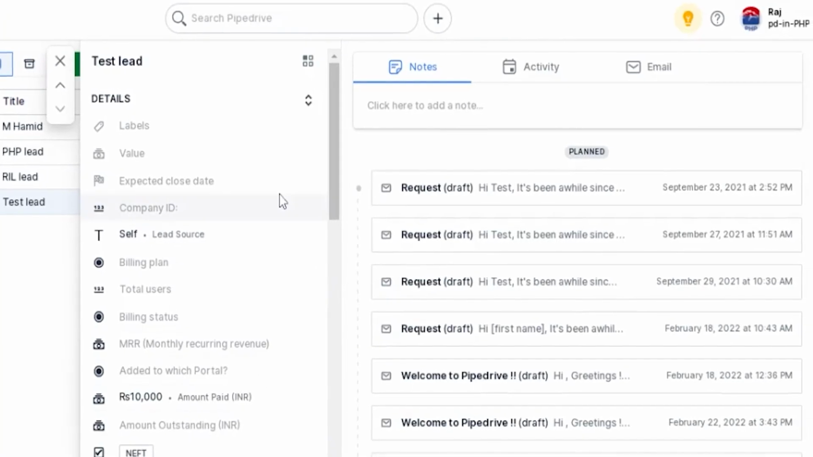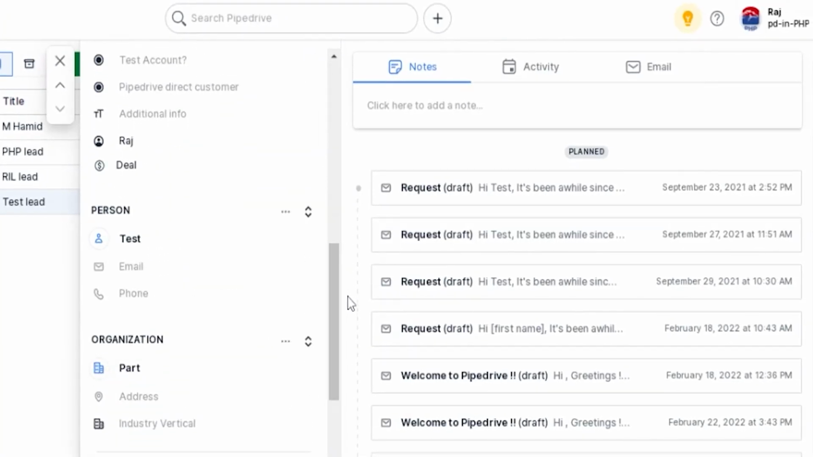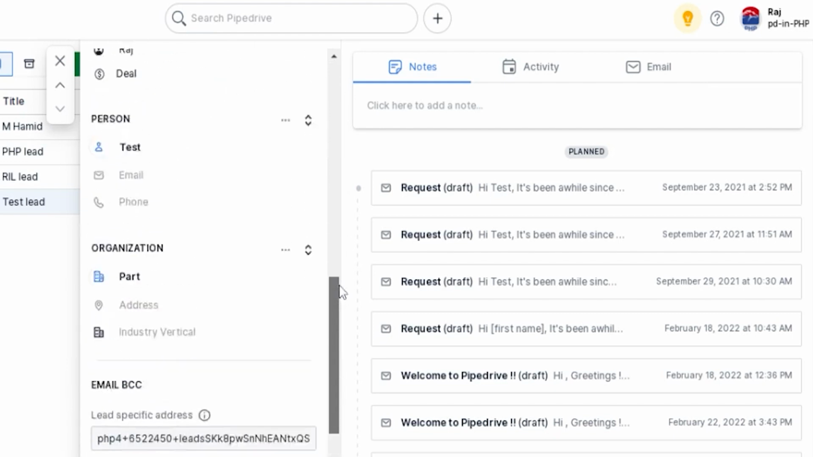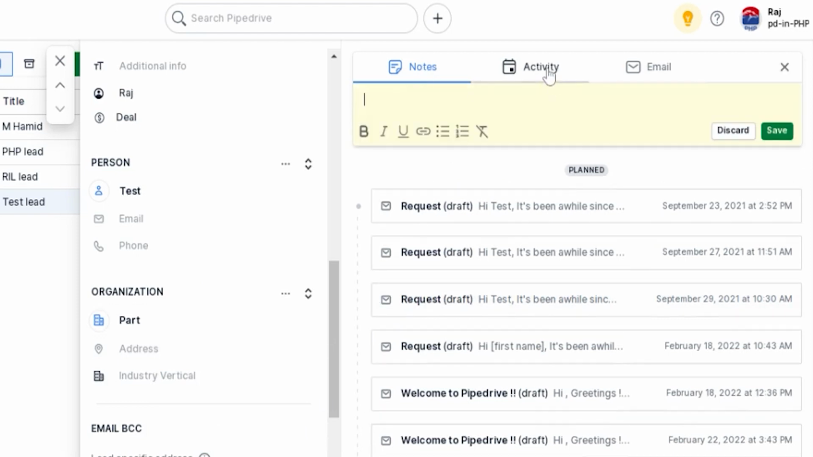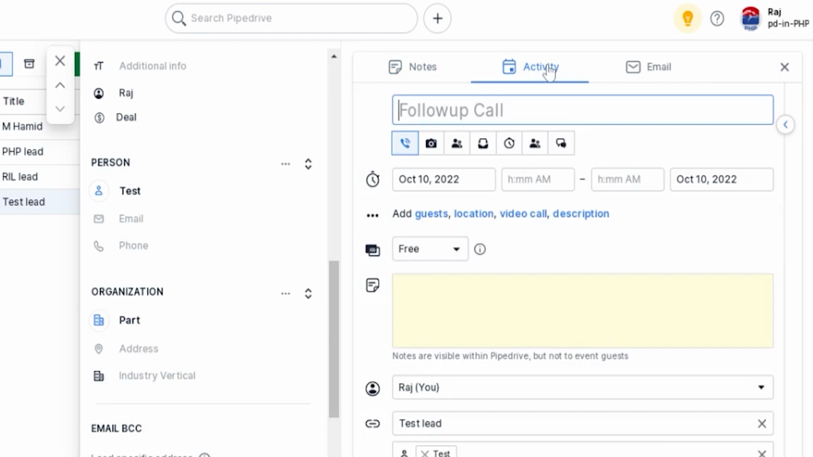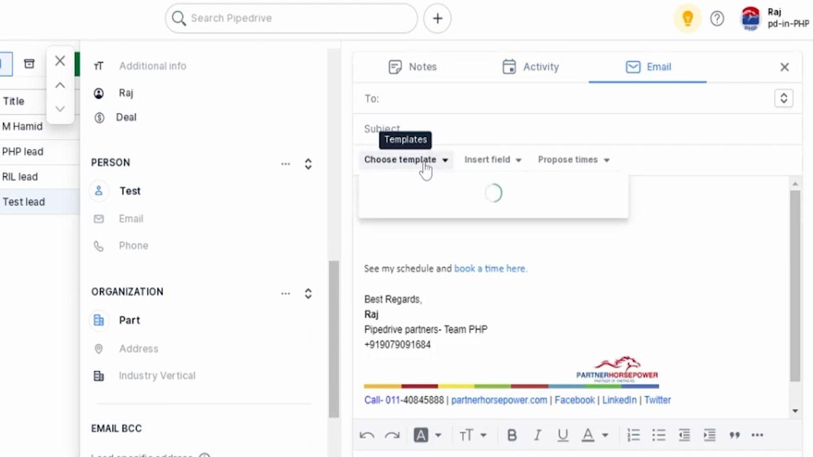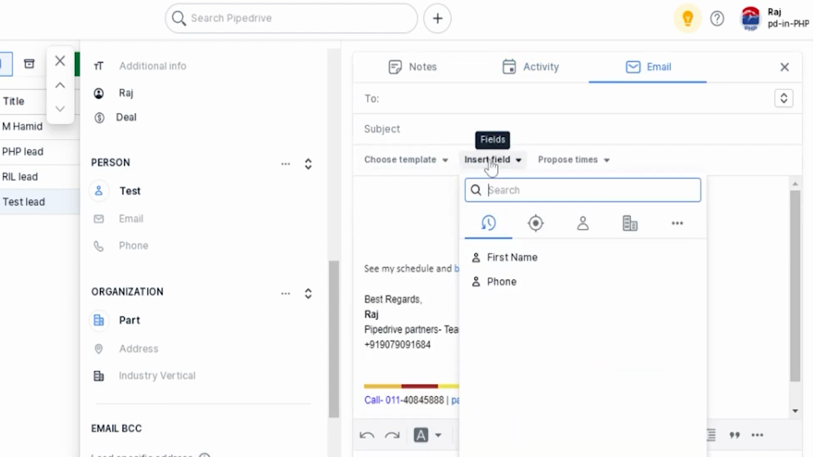On the left-hand side, one can view the customer-related information like the customer name, email, phone number, and the organization-related details. Once the customer is called, the user can put in details such as notes, and plan an activity in the activity section. In the email section, one can do a two-way sync between the email and Pipedrive. One can create email templates in Pipedrive and can insert fields.